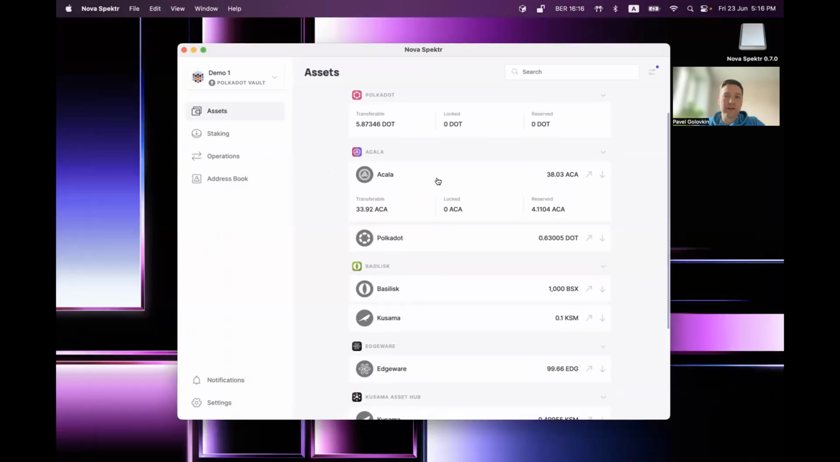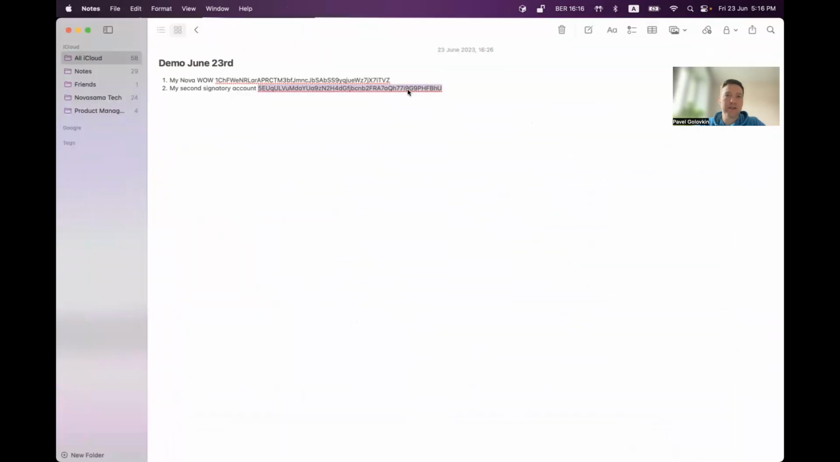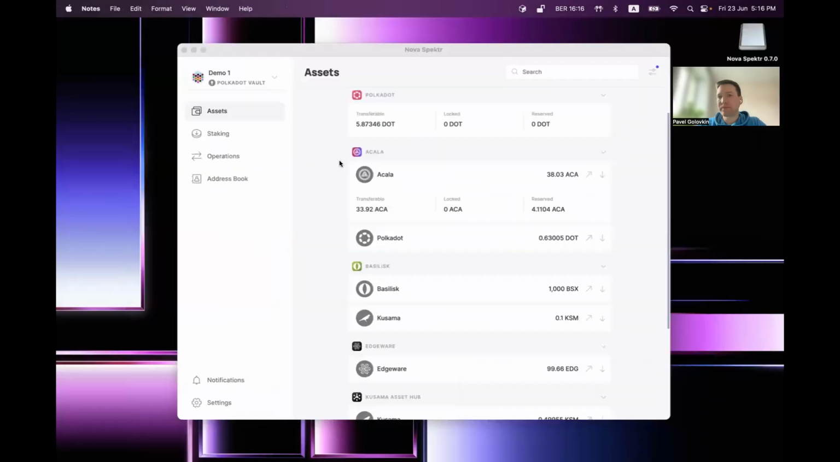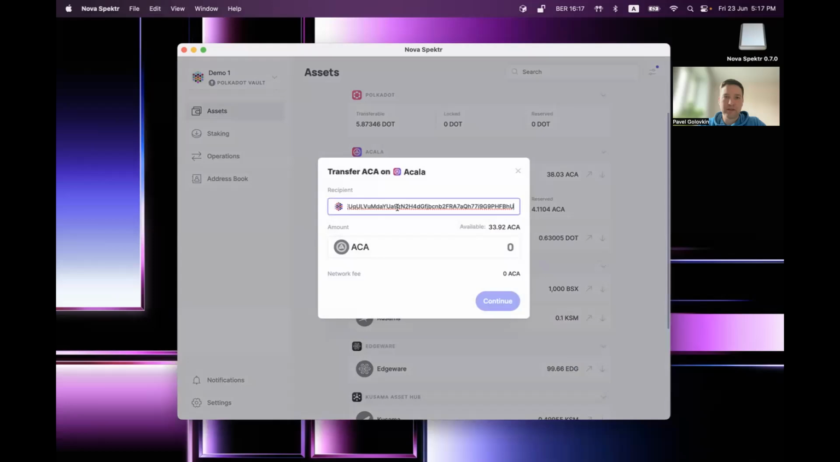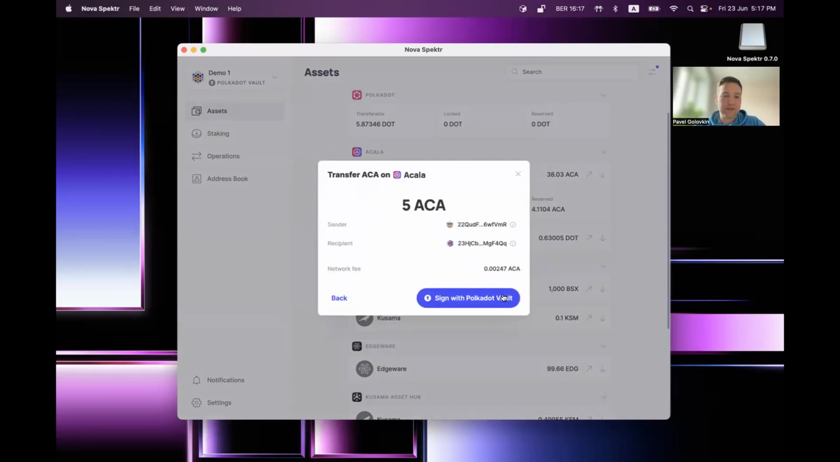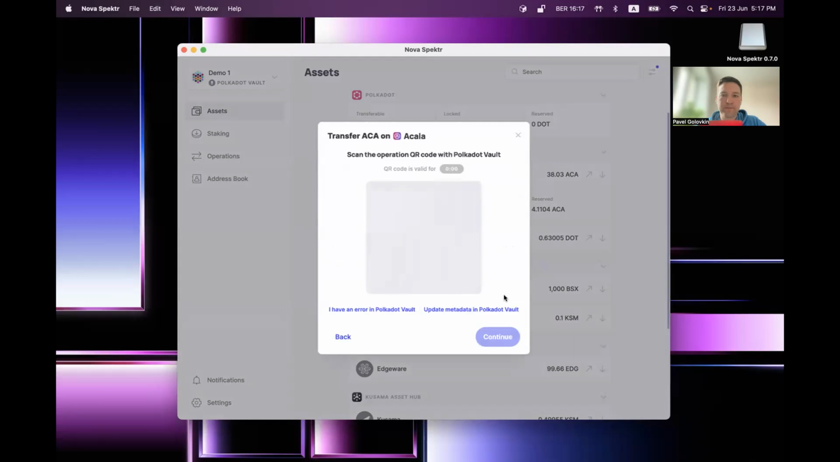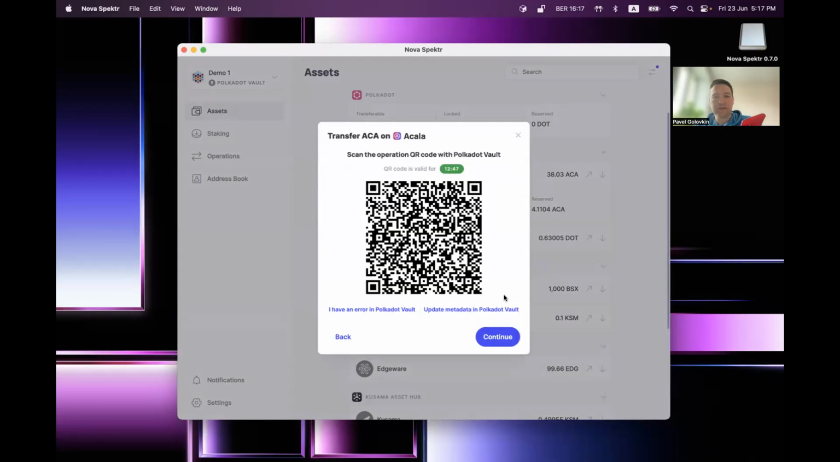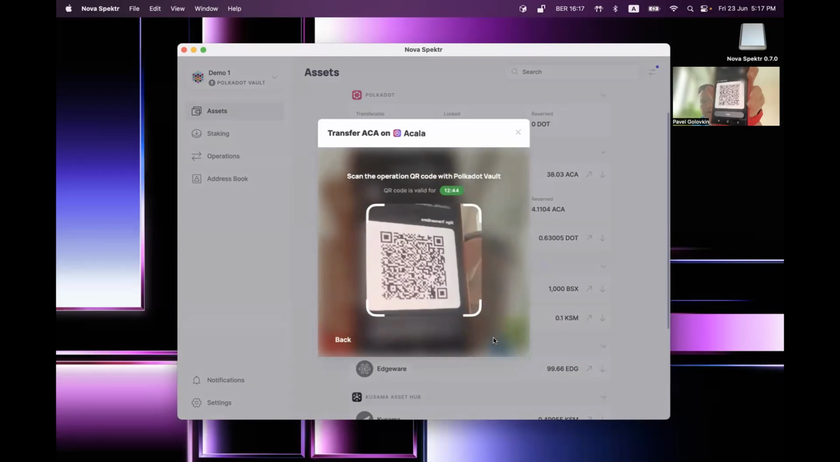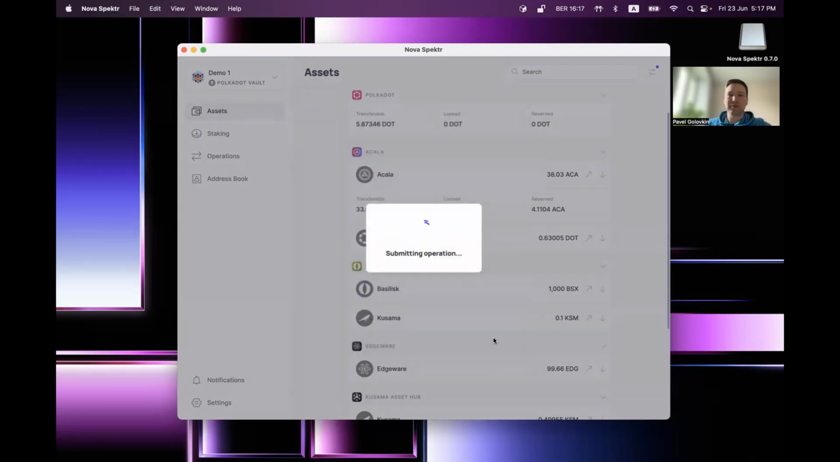another tokens. For example, in Acala network, because Acala tokens are managed by another type of pallet. It's called the ORML. And I'm going to send to this address, for example, not much, 5 ACA tokens, and make the same thing that I did before. Okay, so I scanned this QR code, and now I should scan the QR code back. Wait when operation will be submitted.